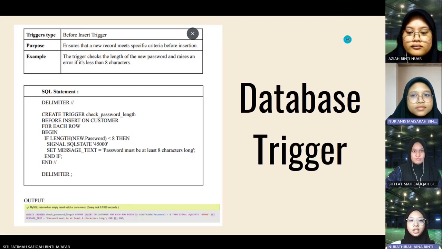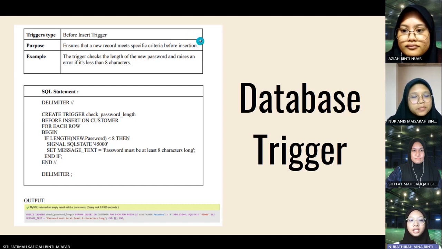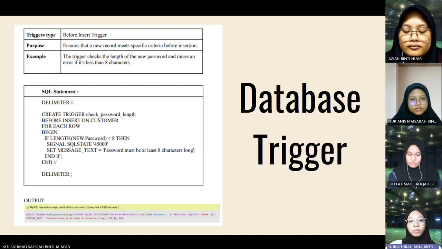For database trigger, we choose trigger type before insert trigger. Okay, the purpose is to ensure that the new record meets specific criteria before insertion. In our system, for example, we trigger checks the length of the new password and raise an error if it's less than a character. So that is the SQL statement we put in our database. If the new user put a new password, it will display message that password must be at least 8 characters long.